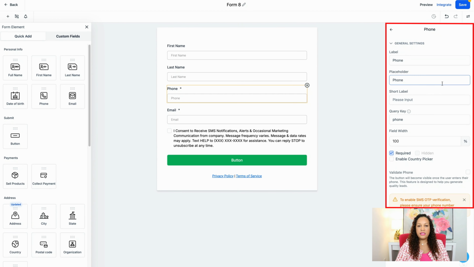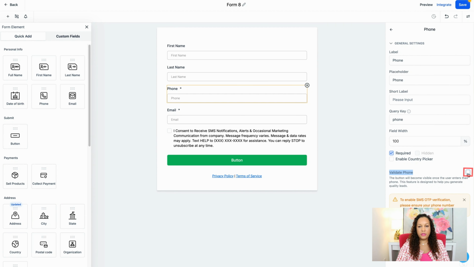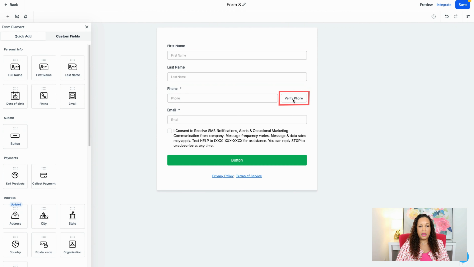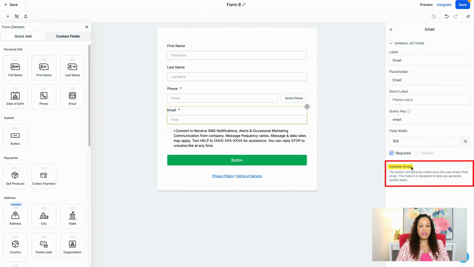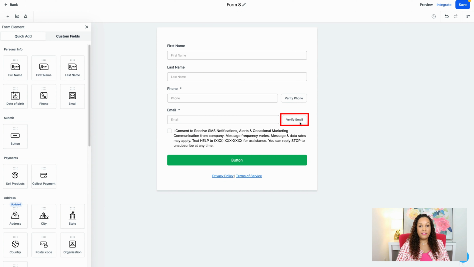And to the right, you're going to see settings have popped up. What I'm going to do is I'm just going to go ahead and scroll down, and you'll see Validate Phone. There's a little checkbox there. I'm going to go ahead and click that box. So now you see a button has popped up asking to verify the phone. The same thing with the email. You can click the email, and here for the email submission, they can be required to validate their email address once they submit it. So let's go ahead and click that box as well. Okay, so now you're going to see that it says verify email.